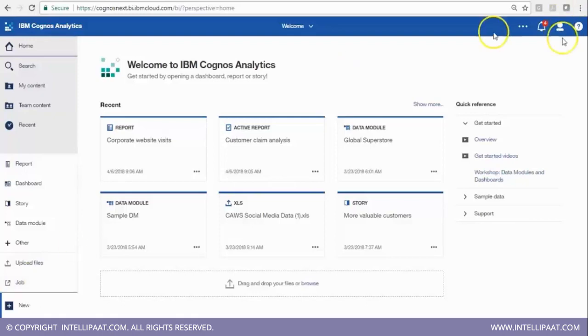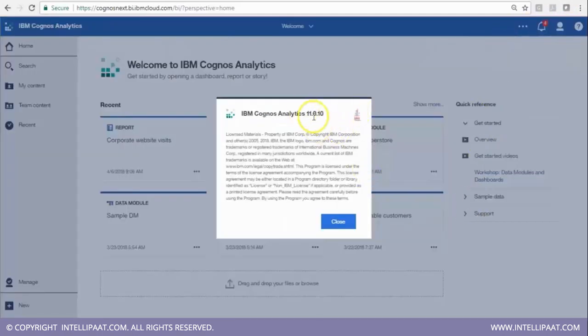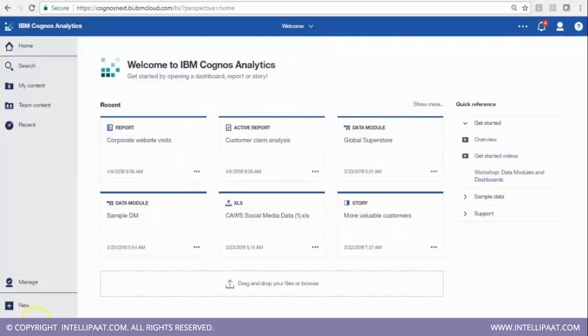Okay, and also let us just check what version we are on. So let us check it. It is 11.0.10. So there are many features, as I told you, like dashboard, story and data modules, which I showed you here.